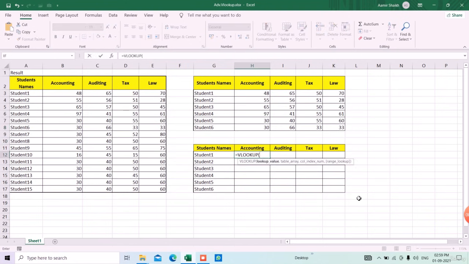Is equals to VLOOKUP, lock G, comma, the table array. I'll lock the entire table array. Instead of typing columns, I'll select the columns. In columns, I have to select 2 columns. First one I'll lock, second I'll not lock, and 0 for exact match. And here I get the same answer.